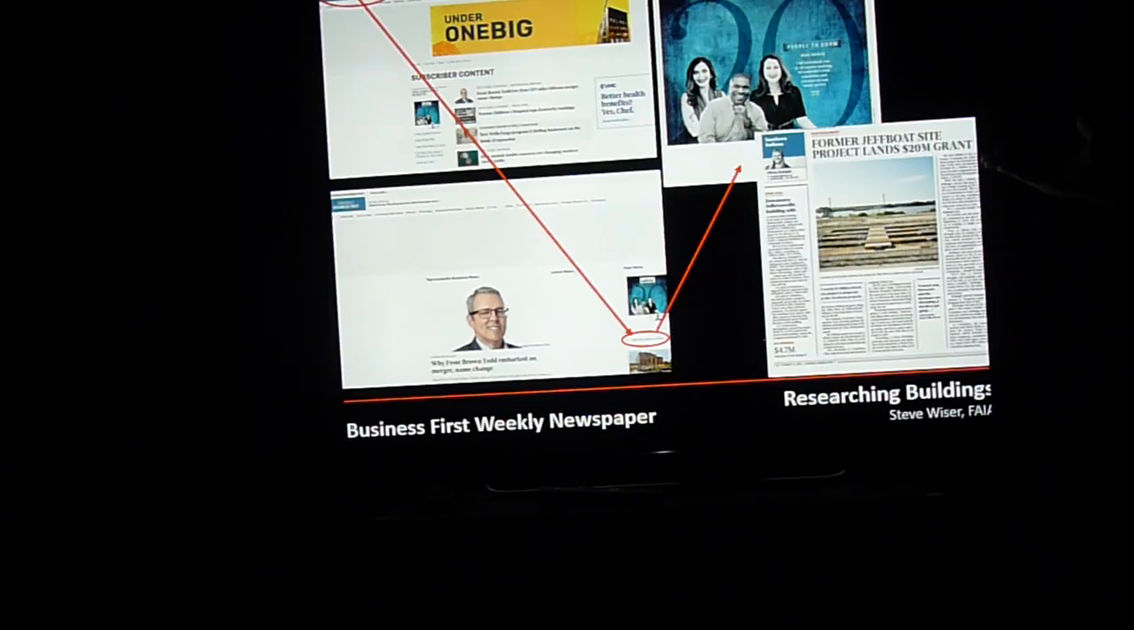Here's a project over in southern Indiana, Jeff Boat, that is being developed. But any new building being constructed here in Louisville, I'm always looking at it. I actually have it noted on my digital calendar on my computer. Every Tuesday I look at the most recent edition of Business First.